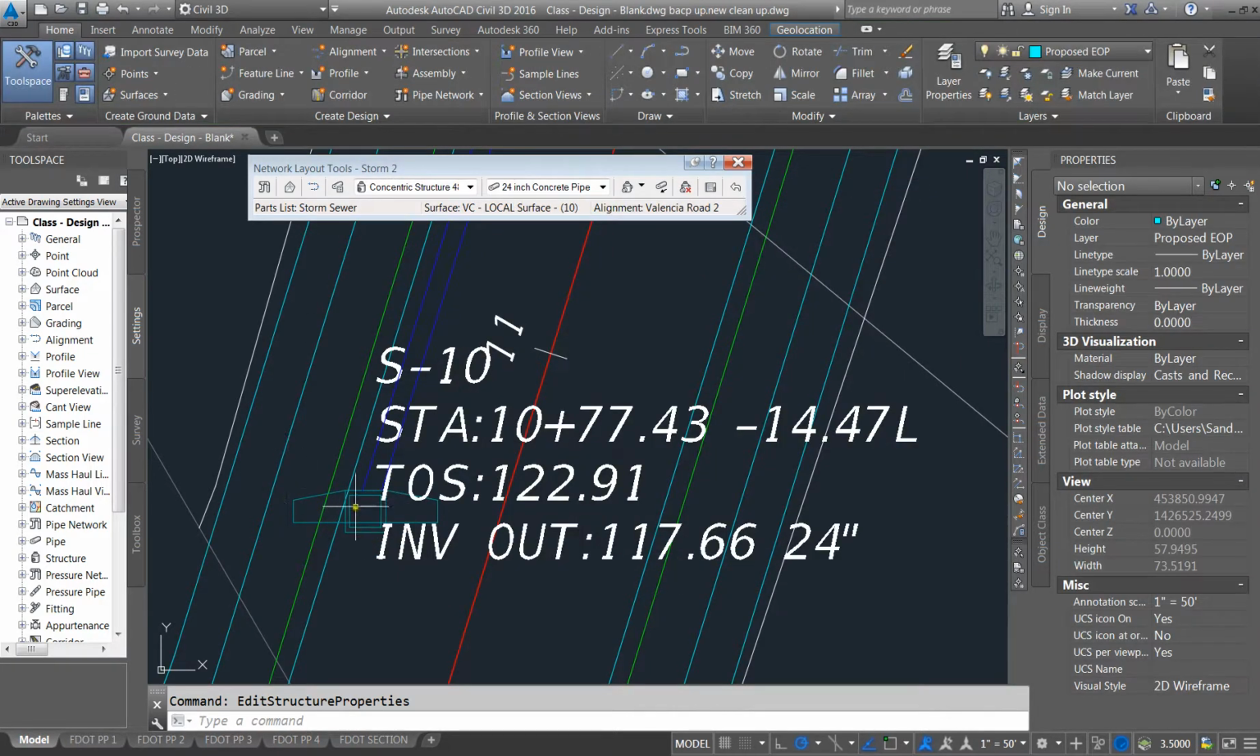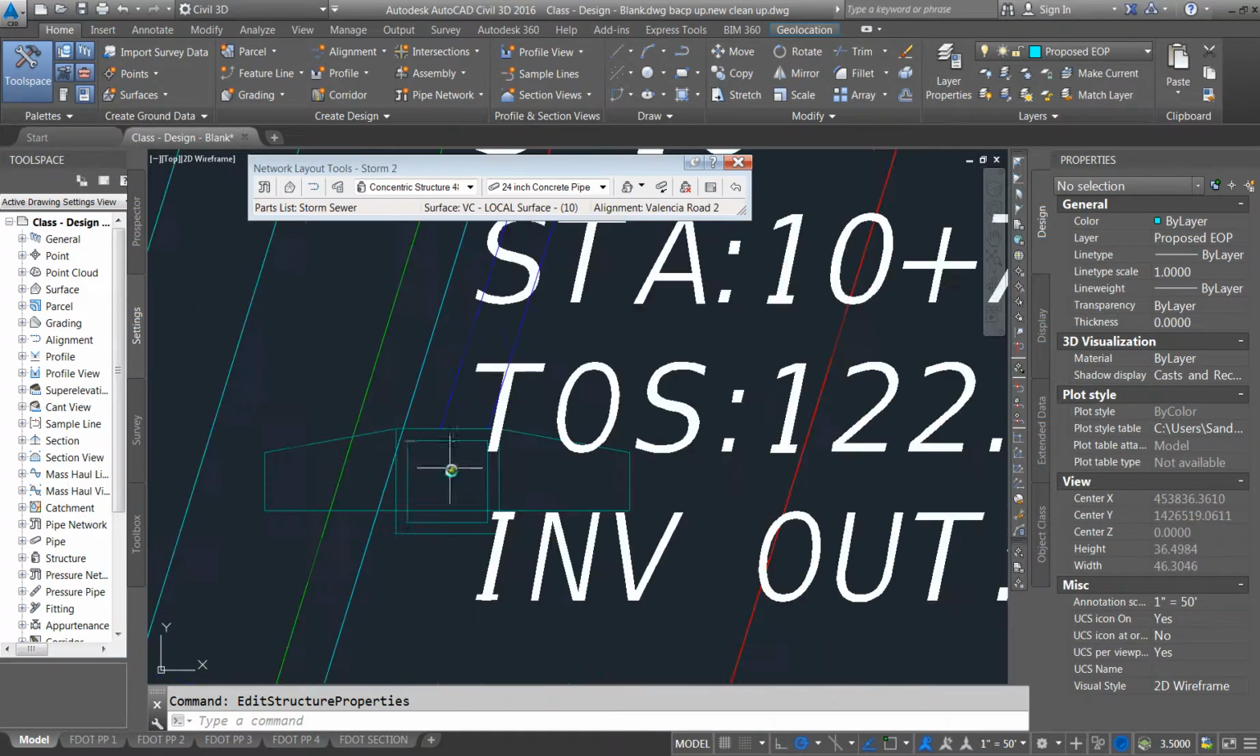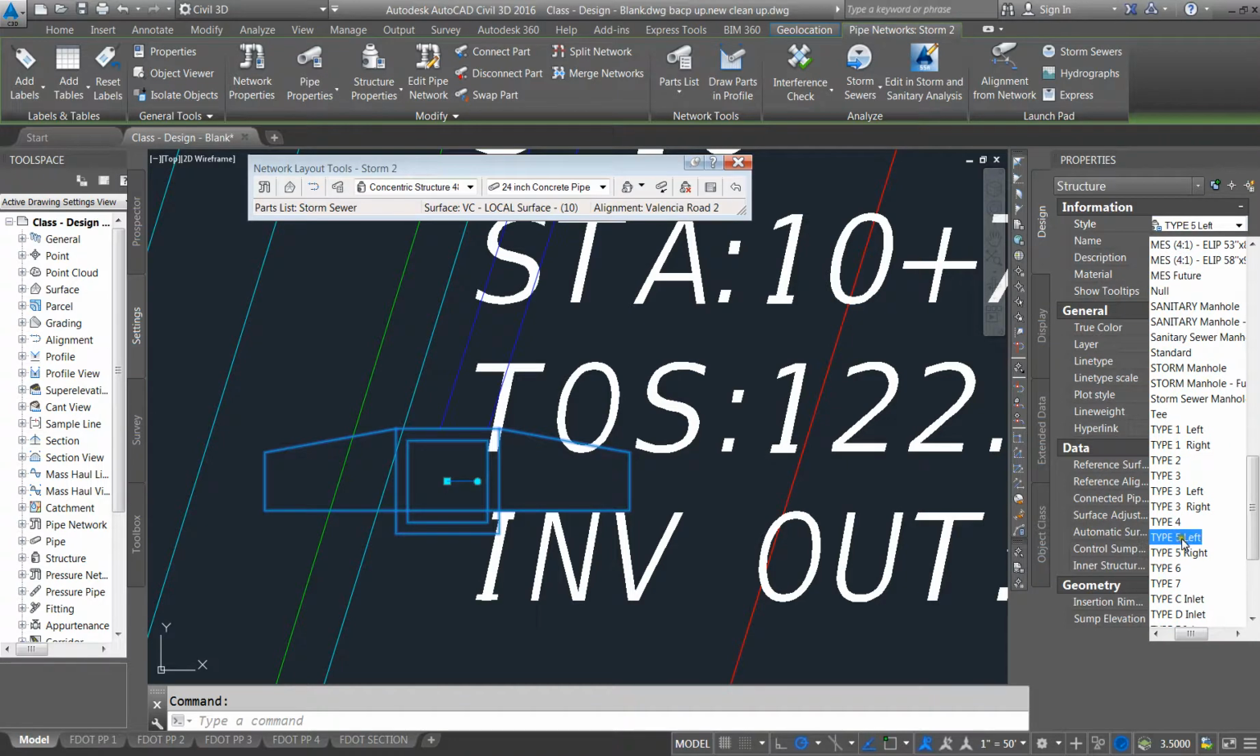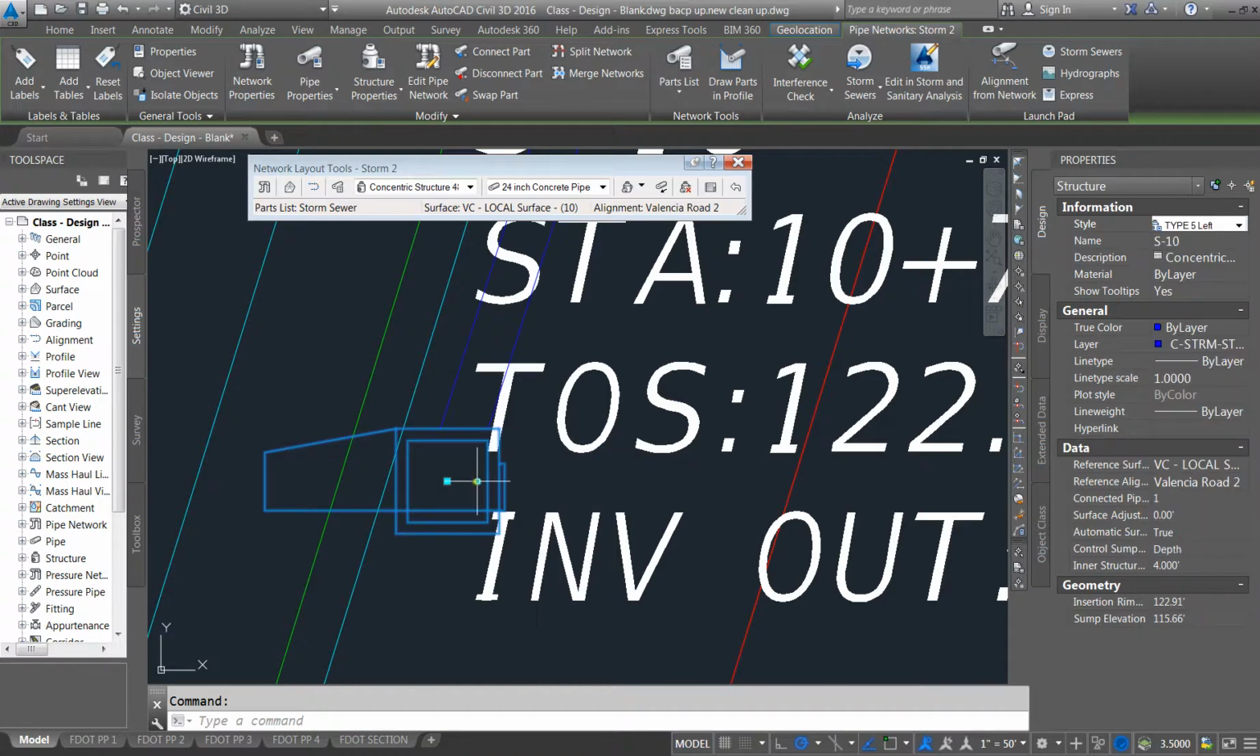Well, this isn't a hole, this isn't a low point, so this inlet's the wrong inlet to use. It should be a half inlet. So here's another option. This is why I always have my properties box up. When I click on that structure top, I can actually come over here to information, go to style, and change to a 5. Now here's the additional piece of information.